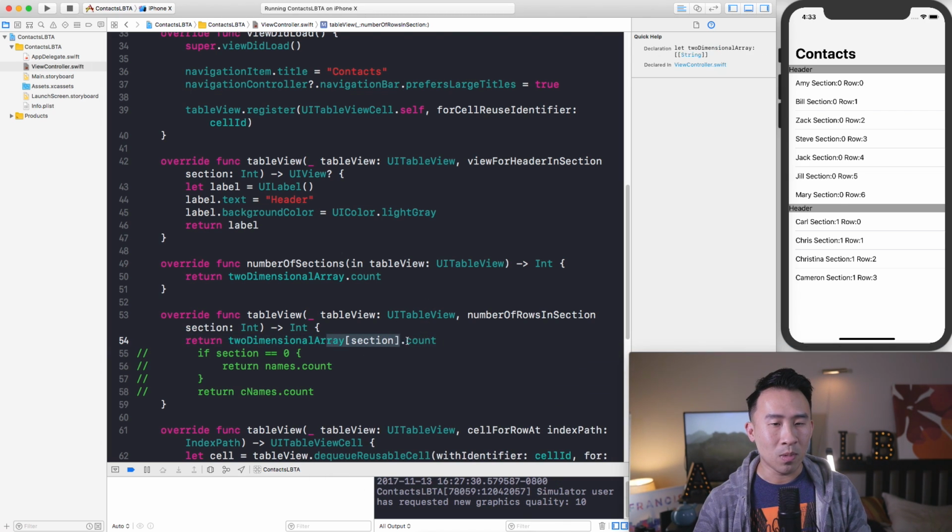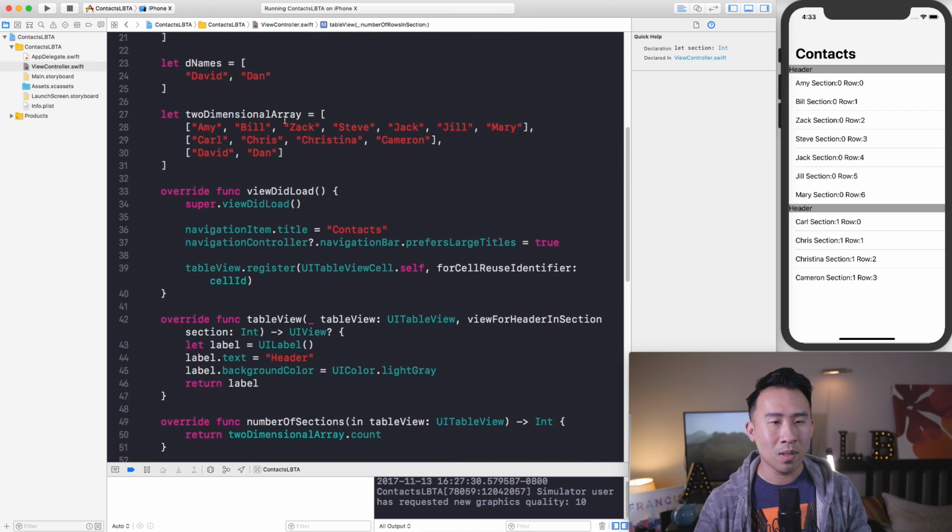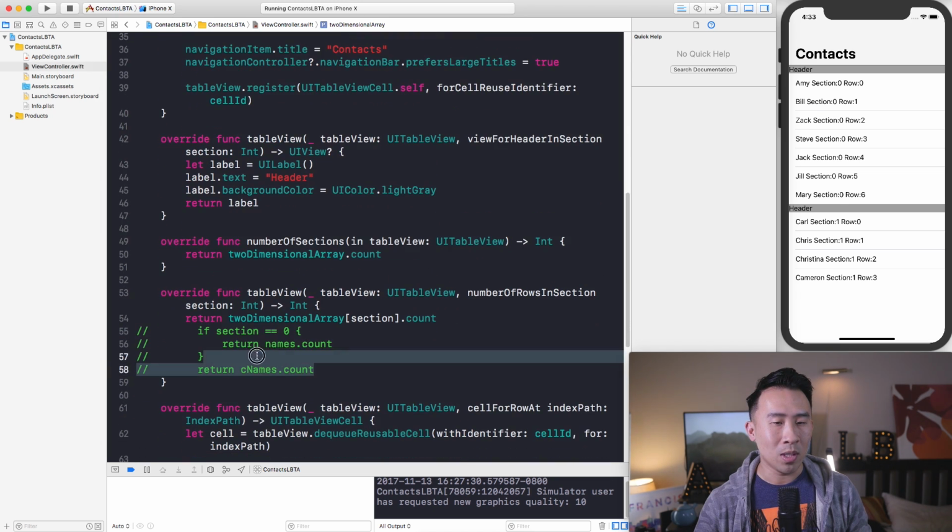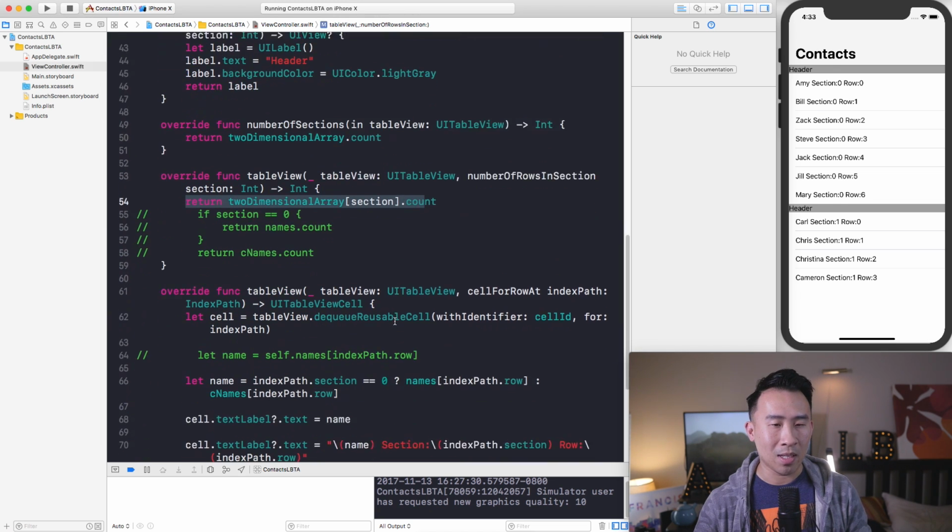So this really means if we are section 0, which is this over here, we return 7. If we're section 1, we return 4. If we're section 2, we return 2. So we transform this code into this, which is much more dynamic.